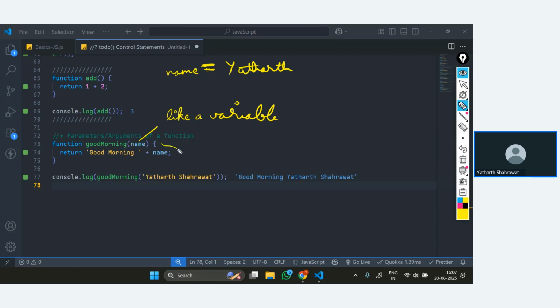Then it is entering inside this area in our function. It is entering our function scope, the function's area of logic. It is telling, okay, so you want to attach this good morning. Okay, we will attach it to the name which the user has given as input.